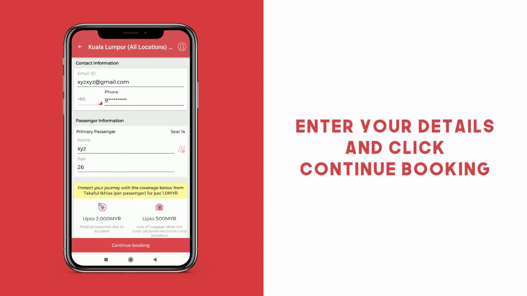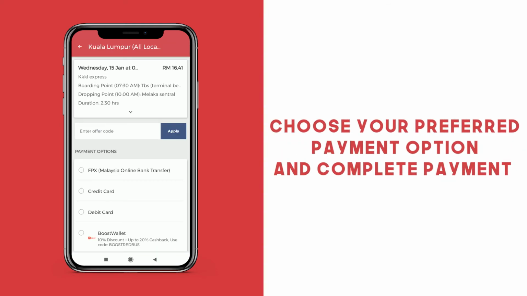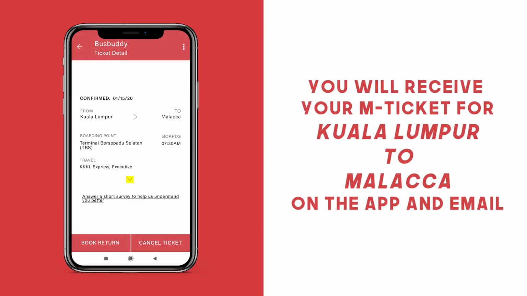Enter your passenger and contact information and click Continue Booking. Verify your trip details, enter your offer code and select your mode of payment. Once your payment's been completed, you will receive your M-ticket for Kuala Lumpur to Malacca on the redBus app along with an e-ticket on the registered email.